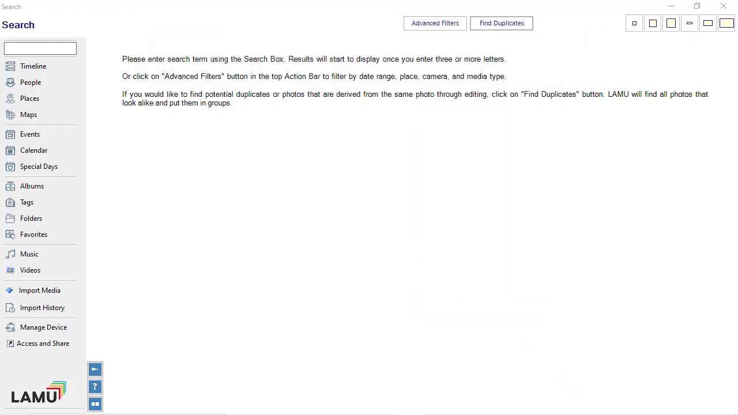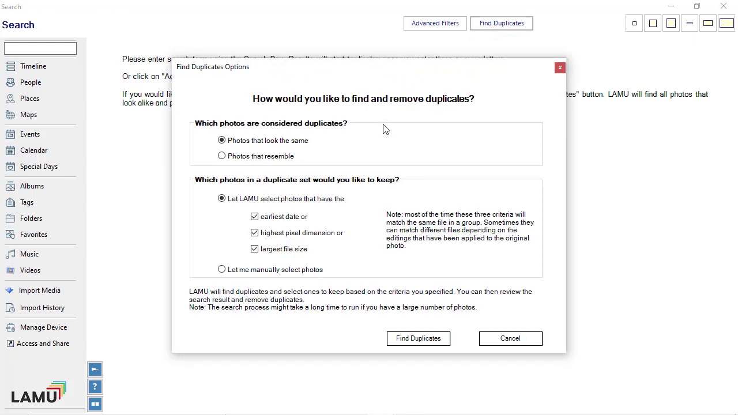If you have many copies of a photo in different storage locations, LAMU will automatically detect and skip duplicates during import. However, there are photos that will look the same or alike but are actually different files. For example, one may have high resolution and another has low resolution. If you only want to keep one of the photos from a group of lookalikes, you can use the Find Duplicates feature in LAMU to identify them and do cleanups.